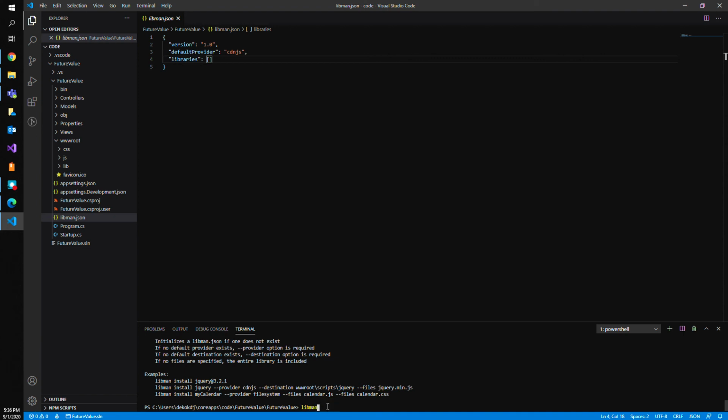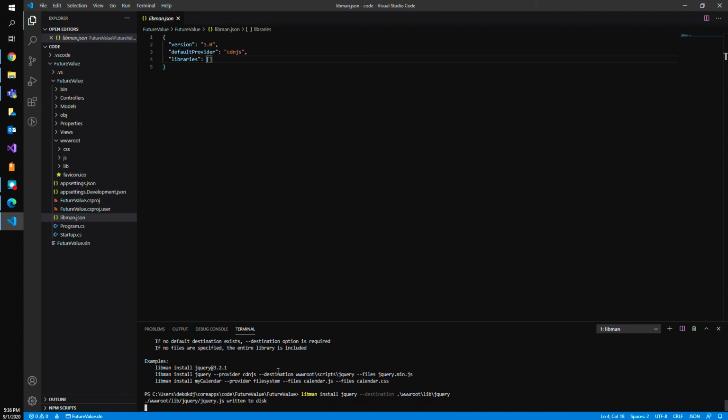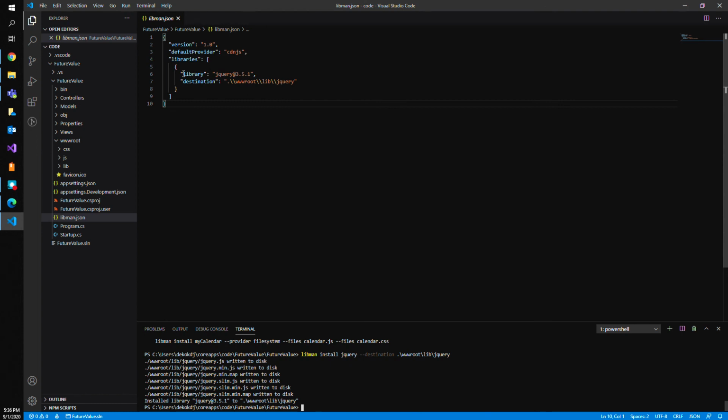So what I want to do is libman install, and remember I want to install this in the lib folder of wwwroot, and that's not currently where I am. Right now I'm in the future value project. So I need to do libman install jQuery, and since I don't give it a version, it'll give me the most recent version. And I want to install it on the destination of wwwroot/lib/jQuery. So I want to put it in a jQuery folder.